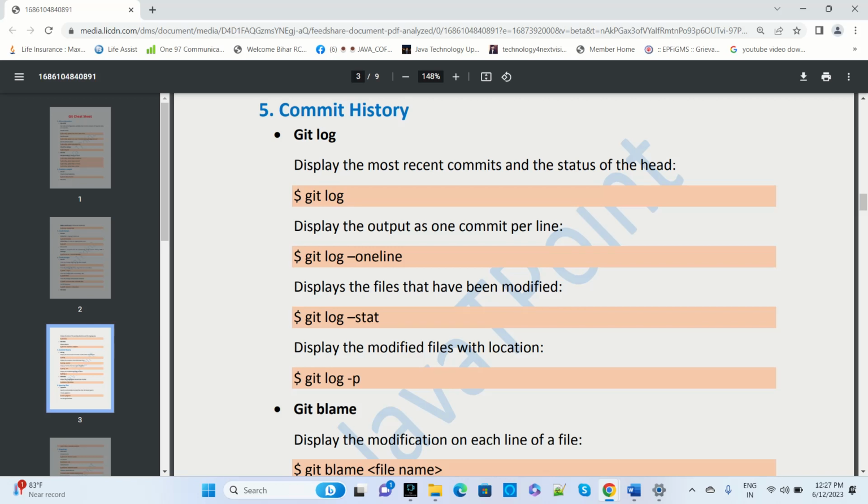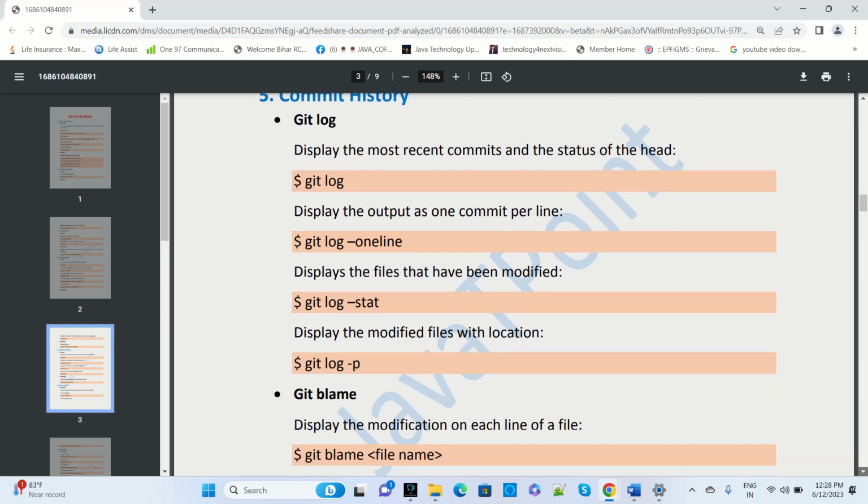Display the files that we have modified. So what are the files you modified? Then based on that, git log --stat you can do. Display the modified file with location, like which file you have modified and which location it is in. So git log -p. So these all are the history which will be shown by git log.